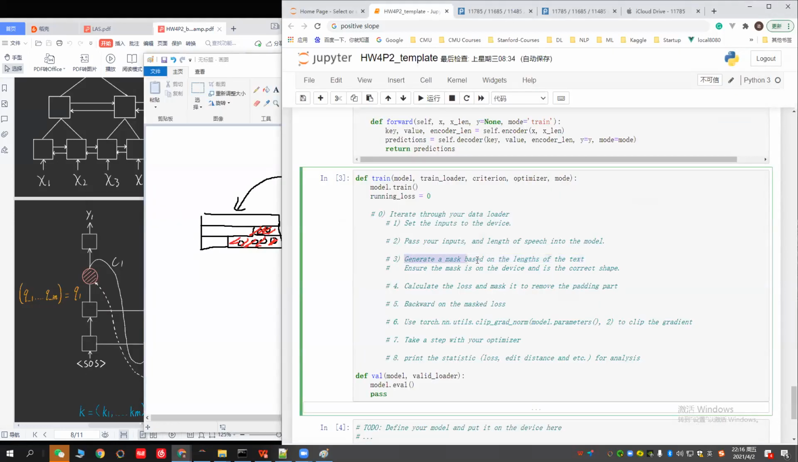So you generate a mask based on the lens of the text. You need to ensure that the mask is on the device and has the correct shape. You calculate the loss, and then mask it. You use the mask that you generated before to remove the padding part, and then you get a masked loss. You do the backward on the masked loss, not the original loss, right?